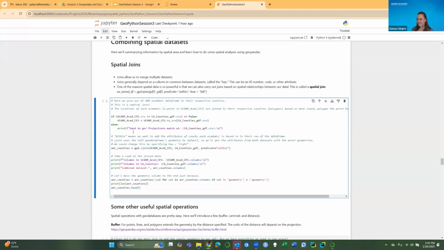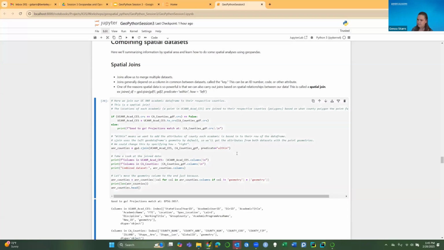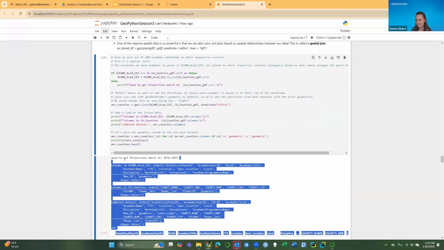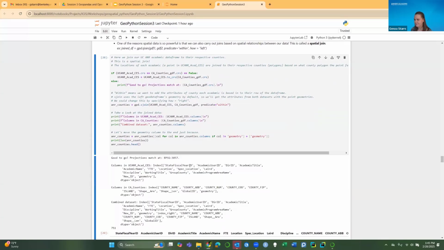Okay. And then we're going to run our join. So we're going to create this new data frame, ANR counties, and we're going to do it using sjoin. We're going to join the county information to our academic location information. So we should end up with points, but then it's going to add what county and what county information those points fall within. So let's give this a run. All right. Looks like our projections were good. Spoiler alert, I did know that ahead of time.